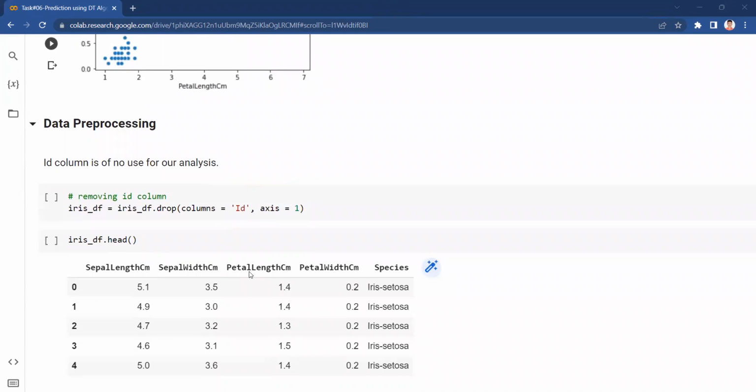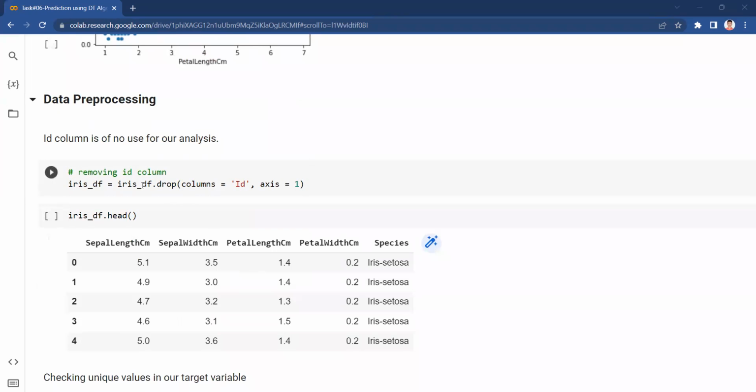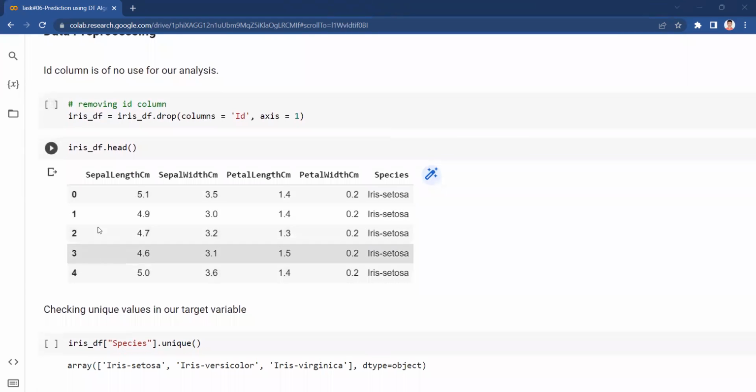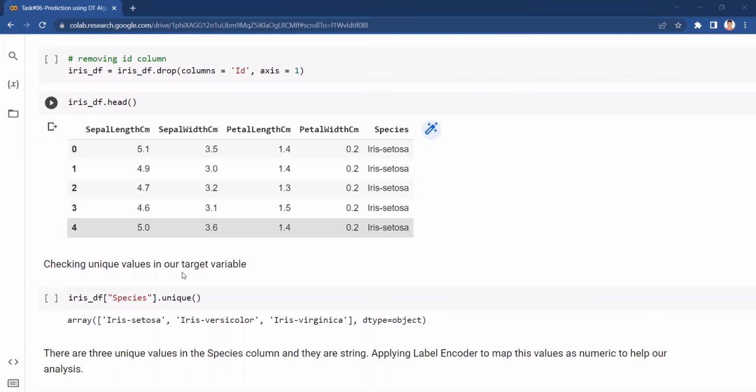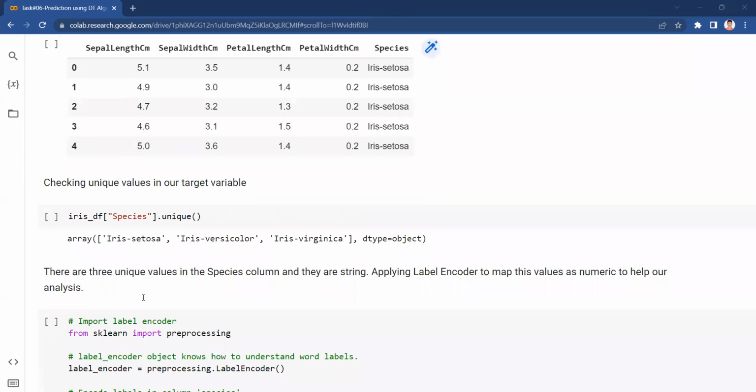The first column, ID, was of no use for analysis, so we have dropped the column in this project. In this step, seeing the data, checking the unique values in the target variable. We have seen above that there are three species types, and they are of string type.